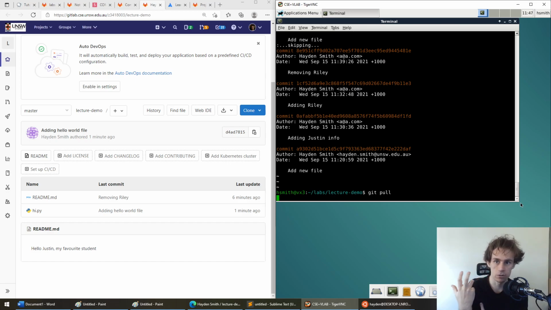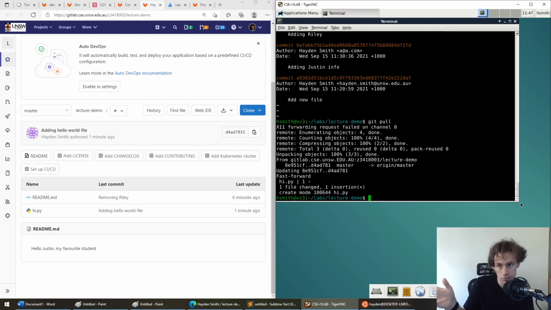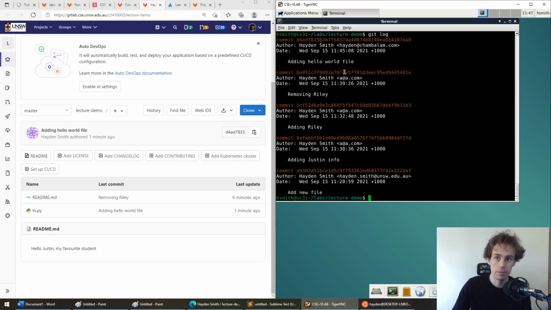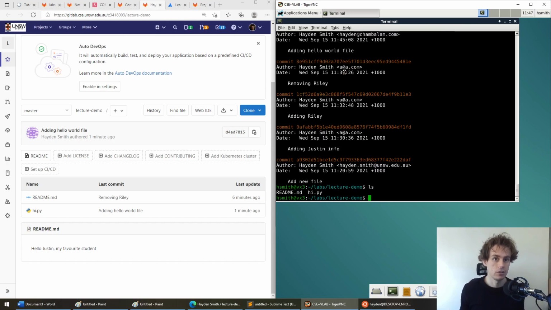So git pull, it'll say we've got new commits. It actually tells you in the detail, hi.py has been added. It was a 1-line file. There was 1 file changed. And when I go git log, you can see that there's now 5 commits. And when I do ls, you can see that there's now 2 files.